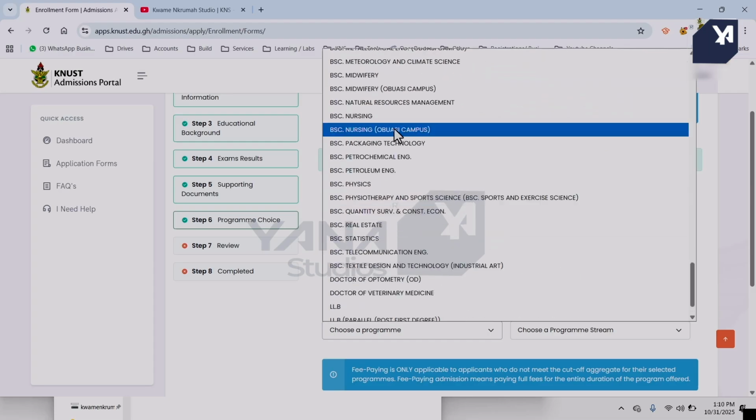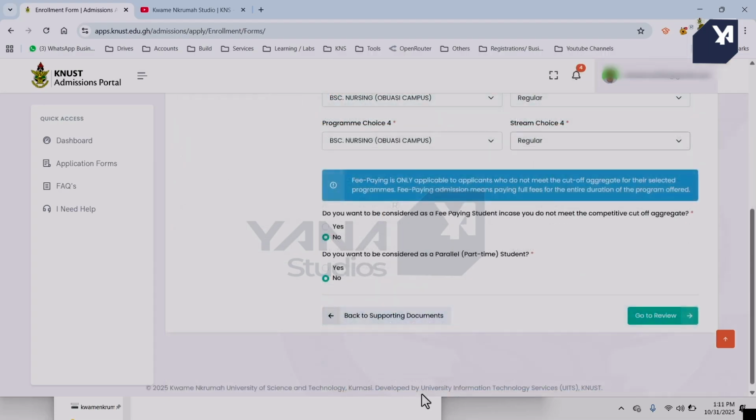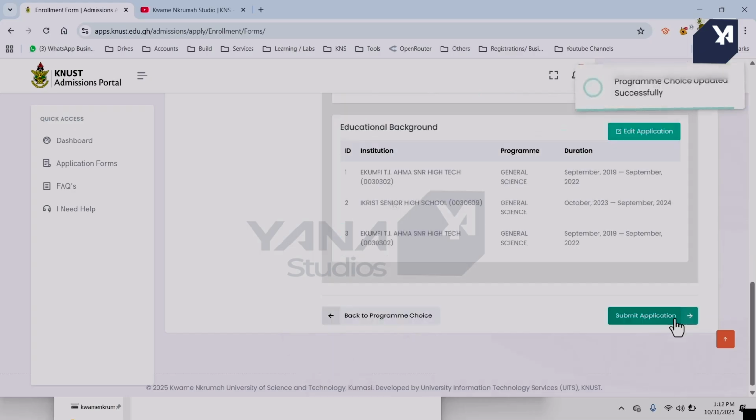After, you'll be prompted to choose whether you would like to be considered as a fee-paying applicant. So in case you don't meet the requirement for the program that you've selected, you'll be considered as fee-paying and you might be given admission, though the requirement counts. Also, we have, do you want to be considered as a parallel? That's a part-time student. For part-time students, most of your lectures occur in the evening, where you are given free time to go and work on your day-to-day activities.